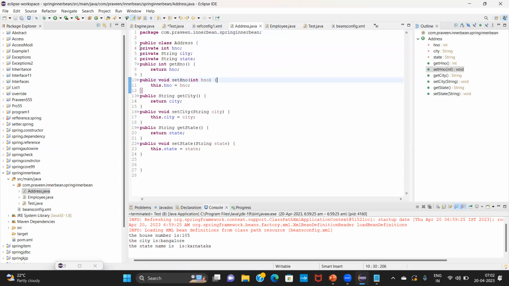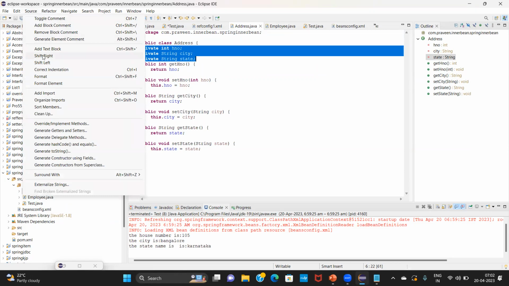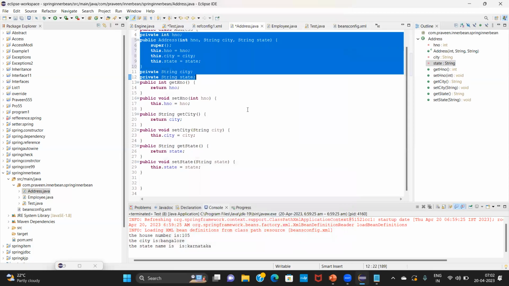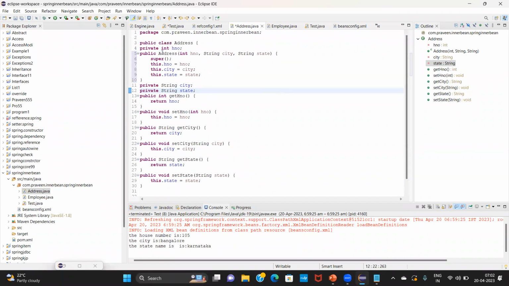Similarly, you can also select these three properties, go to the source. Okay, see guys, generate constructor using fields. Click on this. Okay, for all the properties you want, right? So just generate it. See guys, one parameterized constructor is generated here. You can see here, public Address.